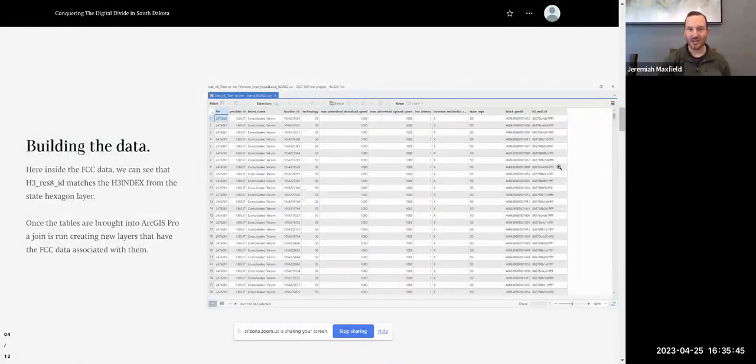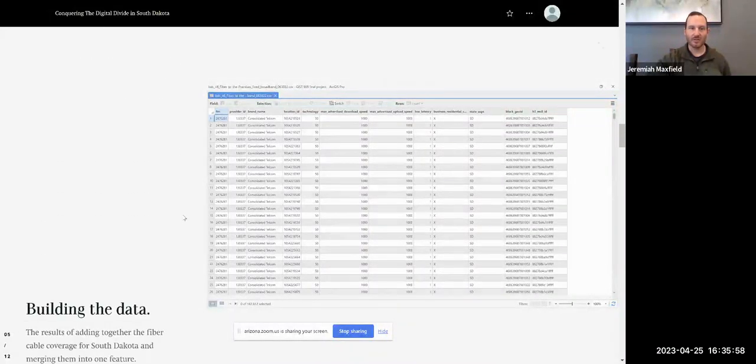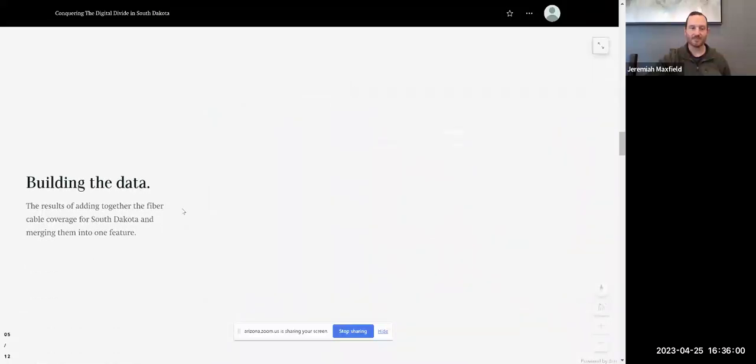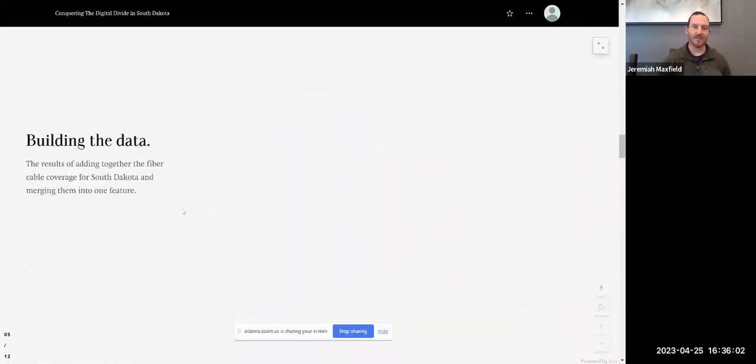So to essentially colorize and begin building the data of our coverage layer, I ran a join based off those two features. And after I ran the join, we can start building our data. The key is, I believe in the state there were 271,000 hexagons. And the key for this is only finding the ones that are going to pertain to or contain your data.